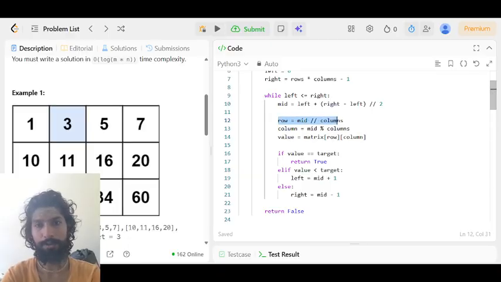So we have defined row, column, and the value equal to matrix[row][column]. After that, we check if value is equal to target, then we return true. Simple binary search. If value is less than target, then we update left, else we update right. Finally, if the loop finishes and target is not present, we return false.